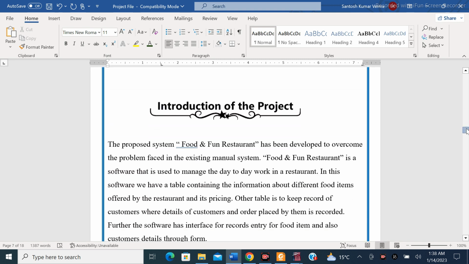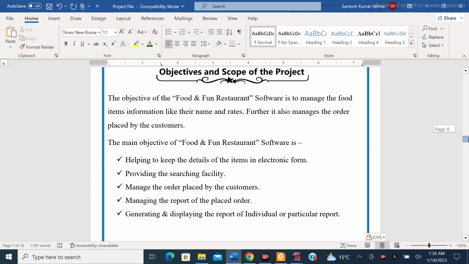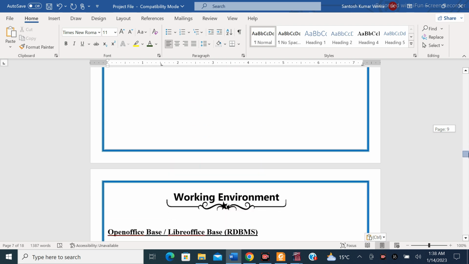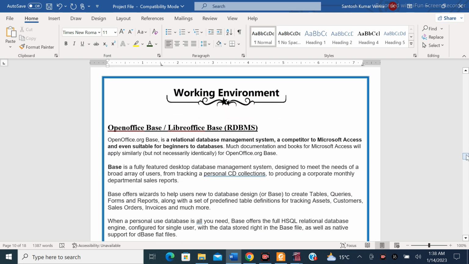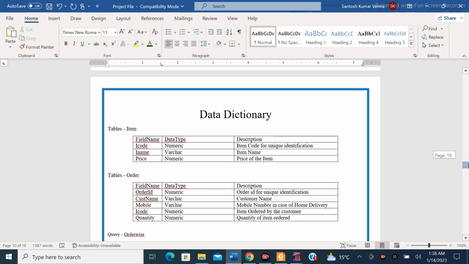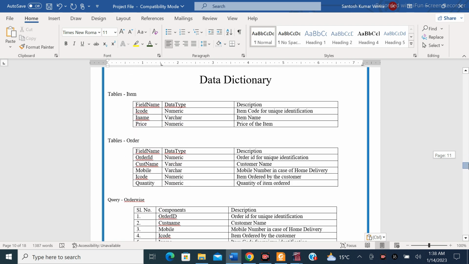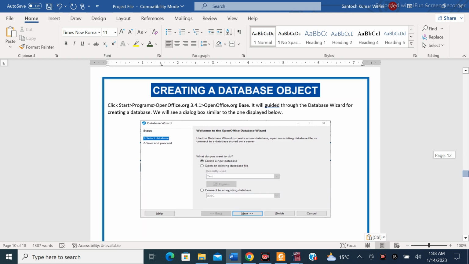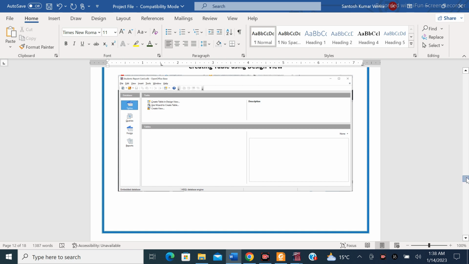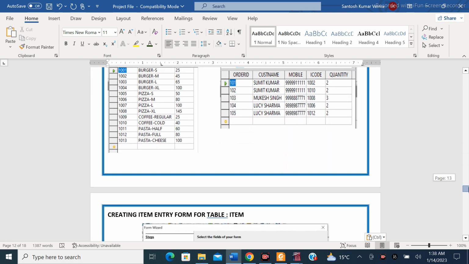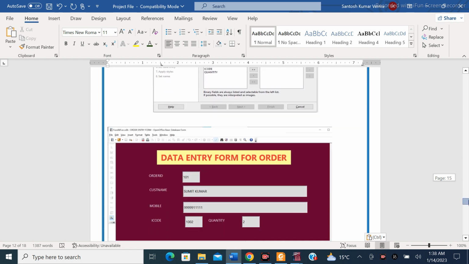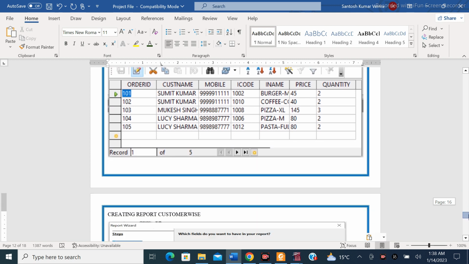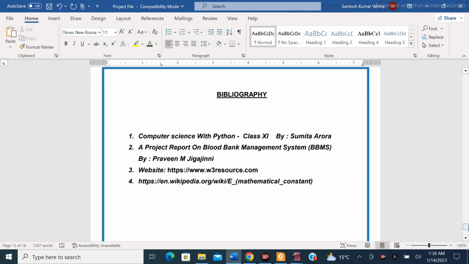This is the introduction to the project. Here the objective and scope of the project. Here is hardware requirement, software requirement, working environment, data dictionary, where you have the item table, order table, query is there, report is there. And here all the snapshots of how you have created this software. So everything I have prepared in front of you, so you can easily take the help of this video. Thank you so much.